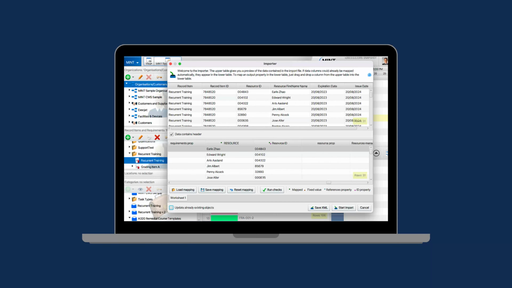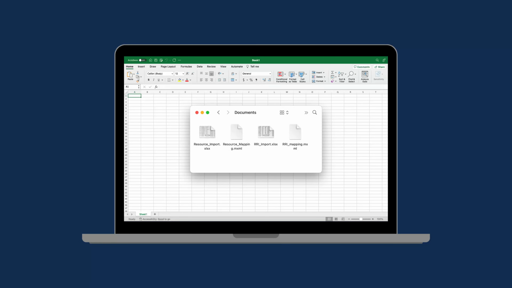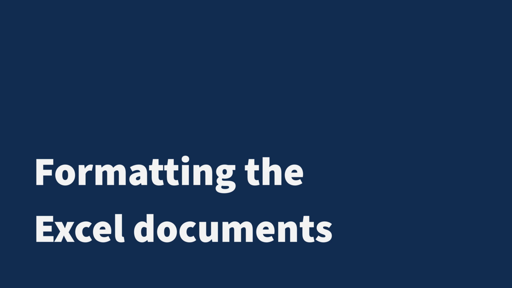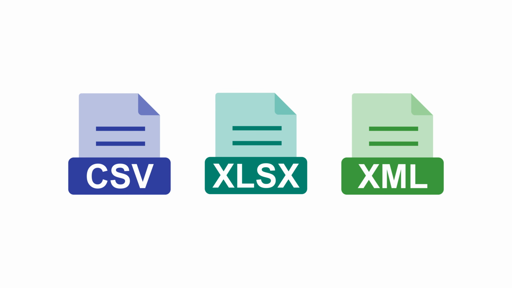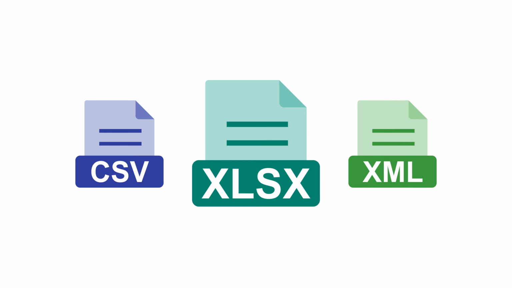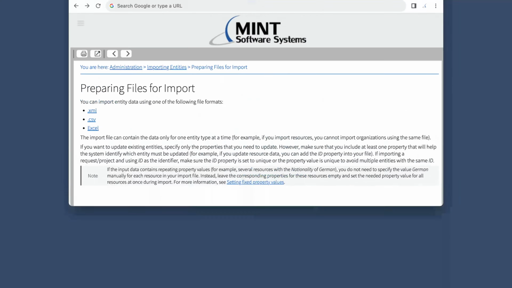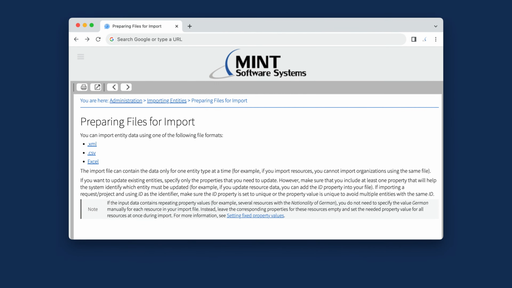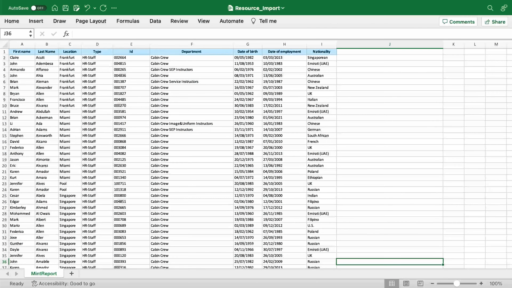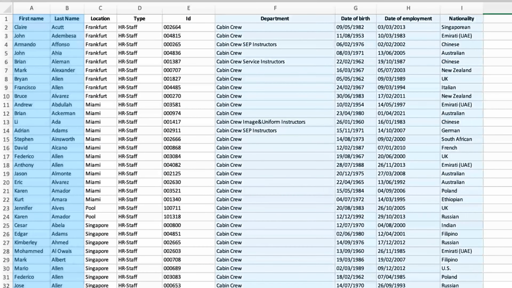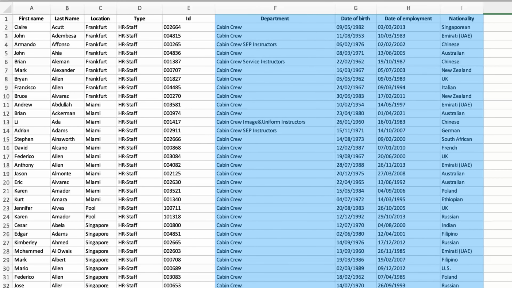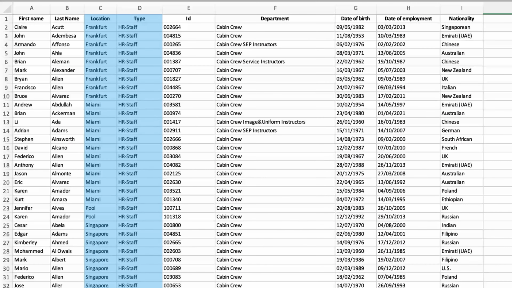Before we even open Mint Desktop, we need to format our import document. The import Excel can be in CSV, Excel, or XML format. We'll focus on importing Excel documents in this video, but you can find information on all these format options in your Mint manual. For an Excel document, you just need column headers and cells with data to import. As you can see, we have an ID, name, and other required properties for human resources along with some optional properties we'd like to import.